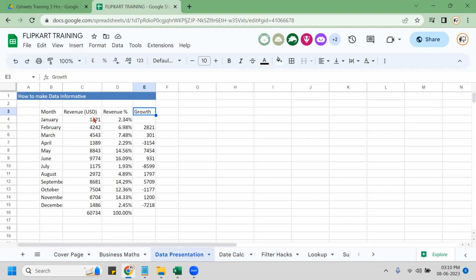Now, once you have identified the growth, my immediate boss would be happy watching the same. But when I'm presenting the data to my management, they are not worried about my billions, millions, or lakhs and crores of growth. They just want to see the growth in terms of percentage. So let's create one more column, called growth percentage.